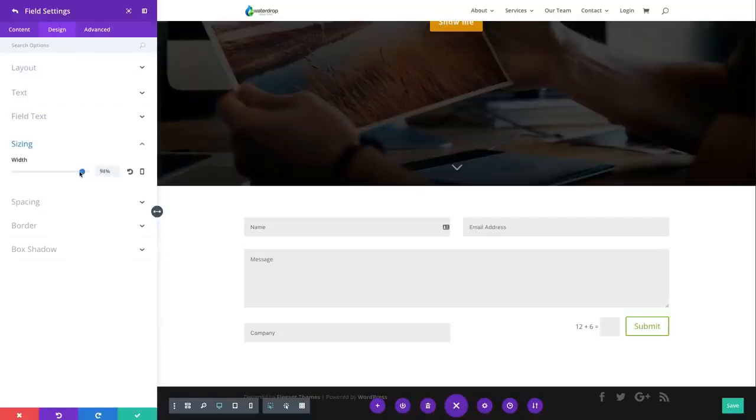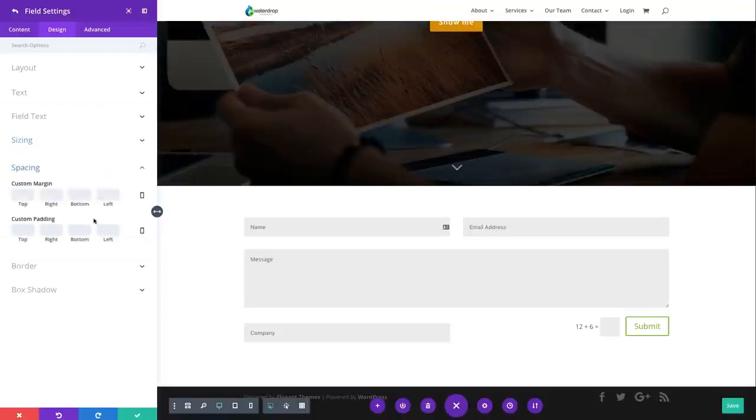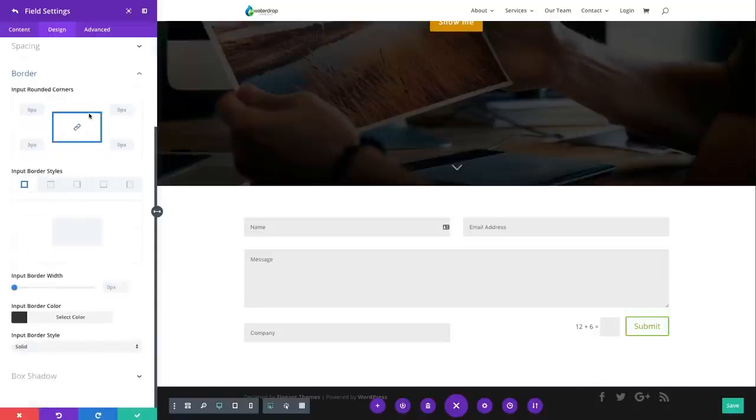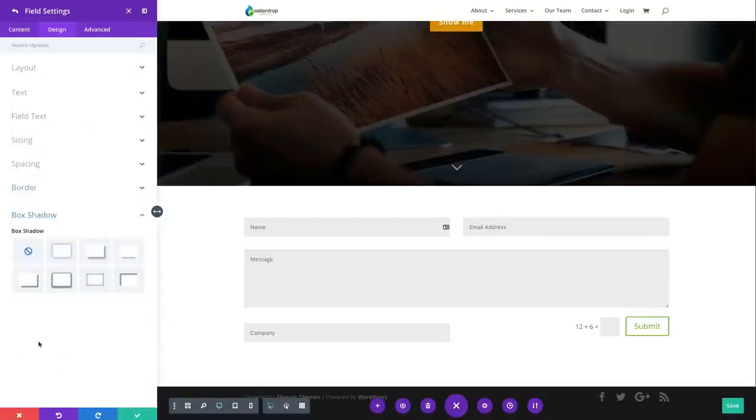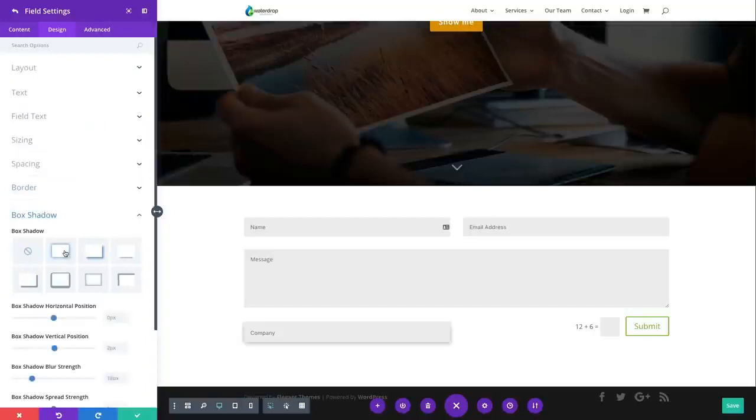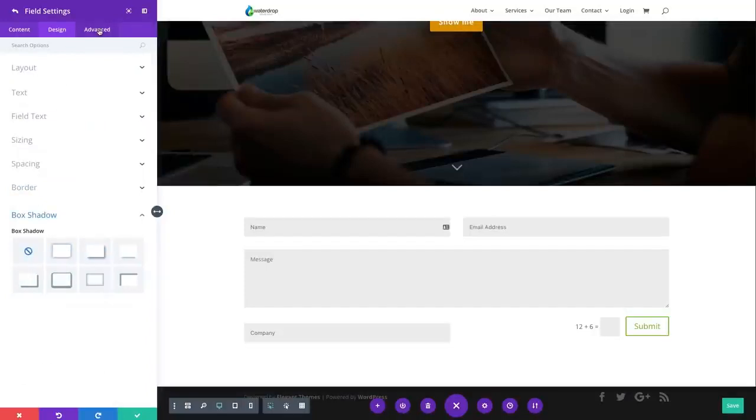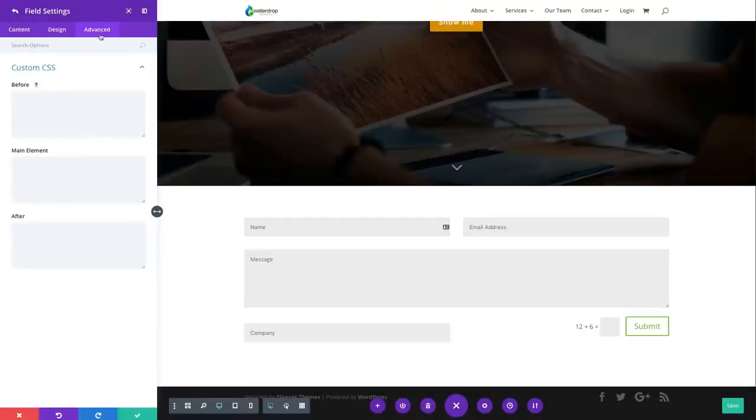The sizing can be adjusted here. And also, you can add some custom margin and padding to your field as well. You can also add a border to your field, and also a box shadow. And of course, for this individual field, you could also add some custom CSS to it as well.